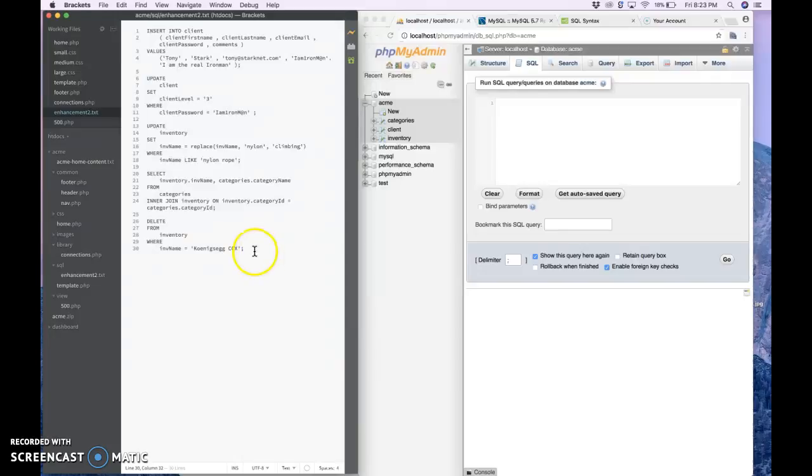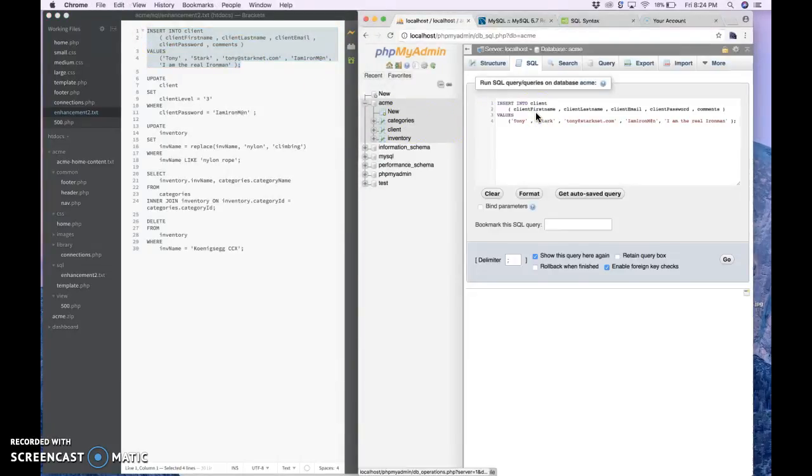And off here to the left I have them saved in my enhancement two text file. So I'll use these SQL statements, plug them in over here, hit go, and then it'll alter all of the necessary items in my database and in my tables. So the first SQL statement is going to be right here. It is with this statement that I add Tony Stark and all of his info into the clients table. So I'm going to paste that in there.